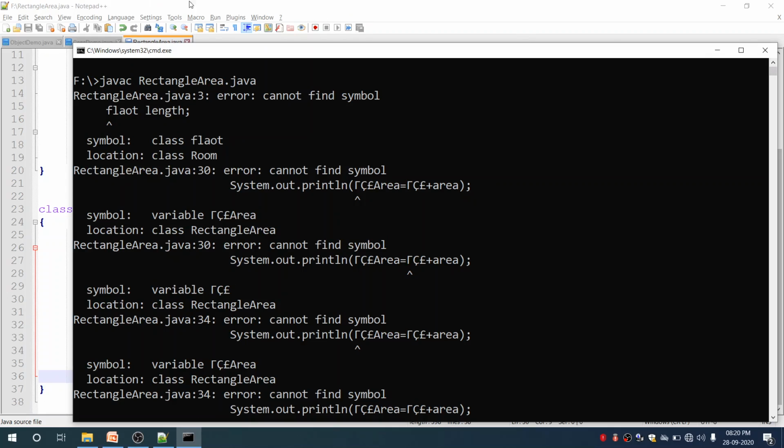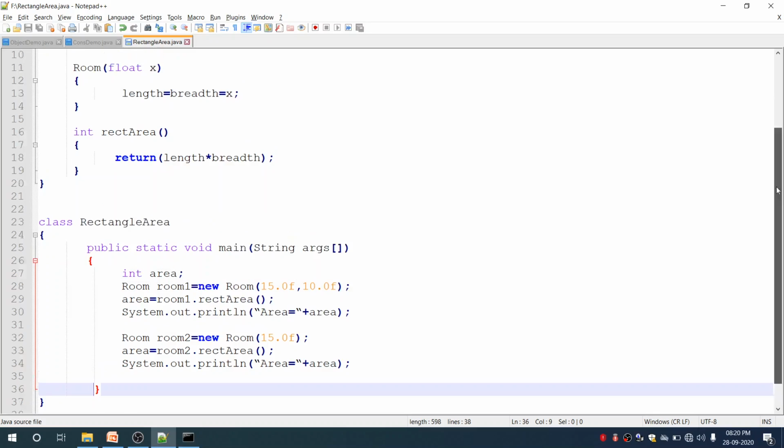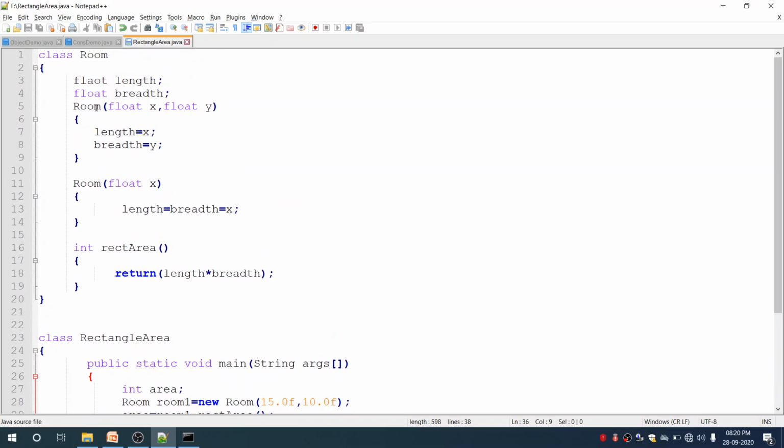Okay, we'll remove the errors from the first error. First error, you can see it is at line number 3, cannot find symbol, and it is showing an arrow at this point, means there is something wrong in here. So float, even here it will show you the symbol where it is going wrong, class float, and location is in class room. So at line number 3, if you look at the float spelling itself, you will get to know there is something wrong with the spelling. So I'll go back to the program, I'll go to line number 3 here. So the spelling is wrong, so I'll make it float.